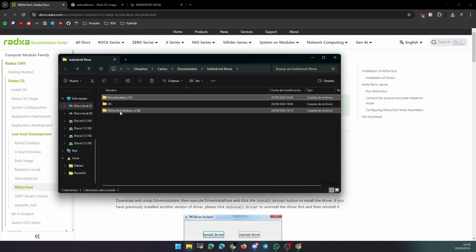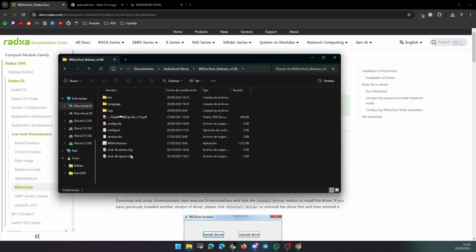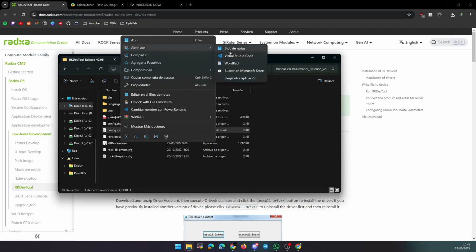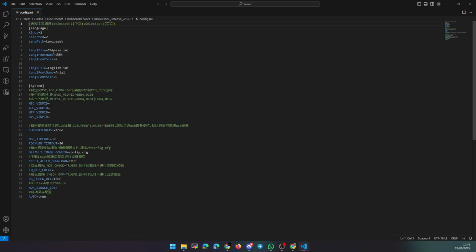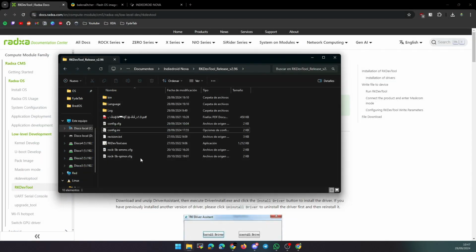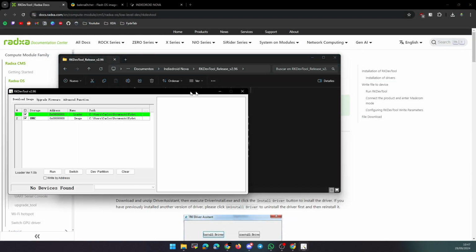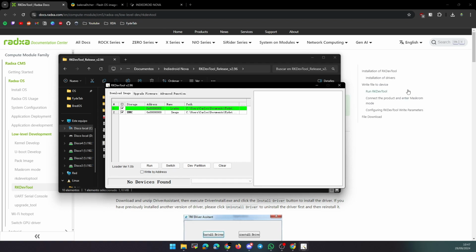After this, we can go to the second folder, and here we need first to change the language, because by default this tool is in Chinese. So if we modify the config.ini file, you can open it with Notepad or with Visual Studio Code, we can see that by default this is set to 1, so we just need to set it to 2 and save, because as you can see here, 2 is for English, 1 is for Chinese. So just modify this and you can open the program, and you will see it is in English.